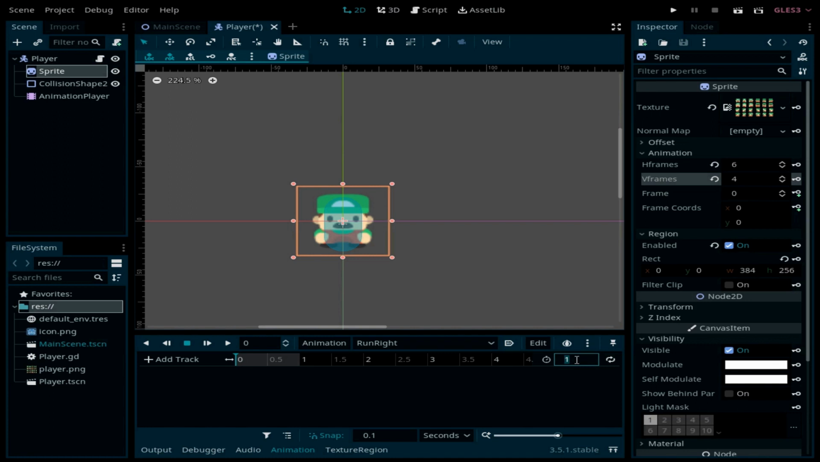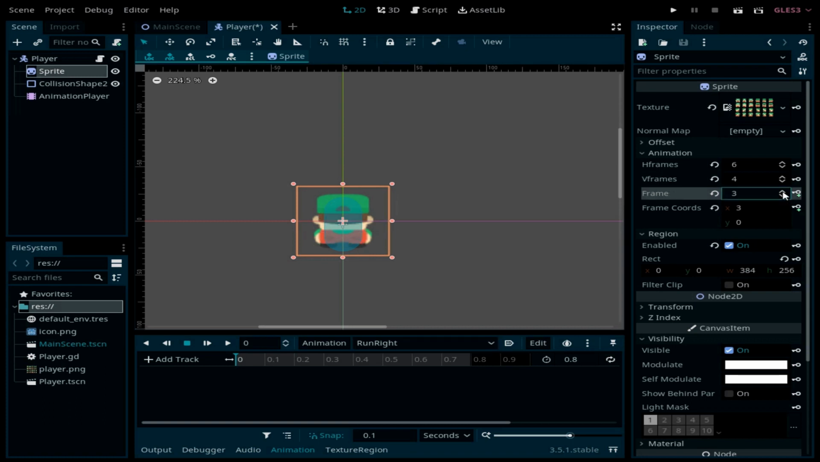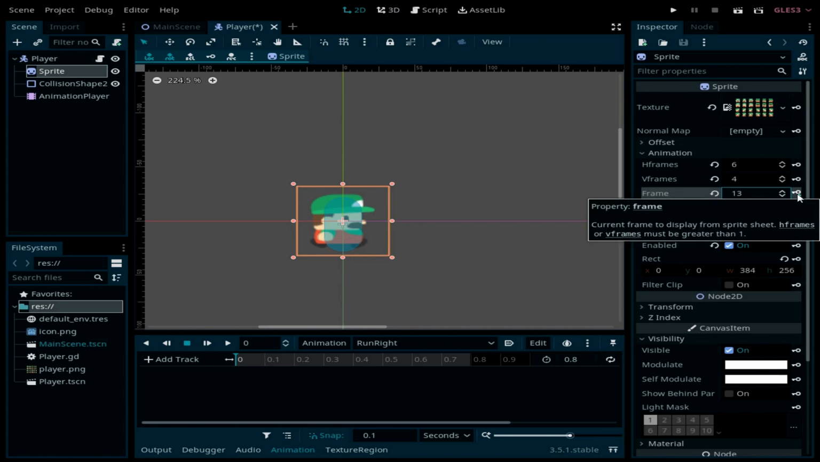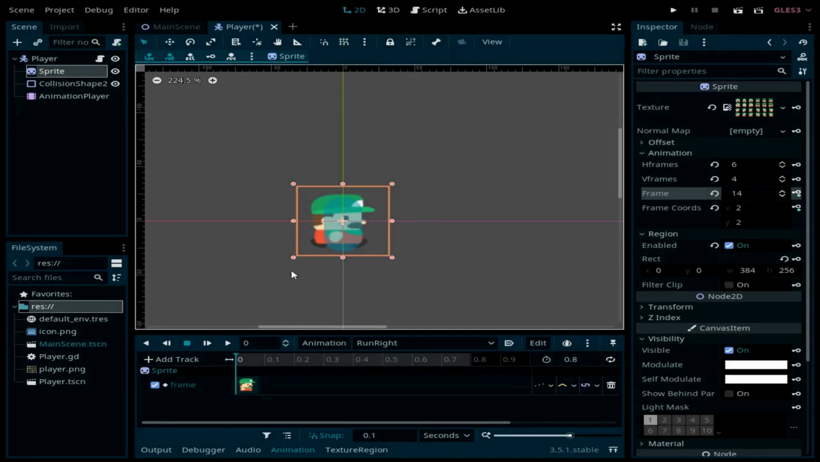For our case, it's going to be 0.8 seconds. Now we can zoom in from here, and now let's start creating the animation. So for the run right, the first animation is going to be, I think, the number 13. So all we need to do is to press this button here and click on create.